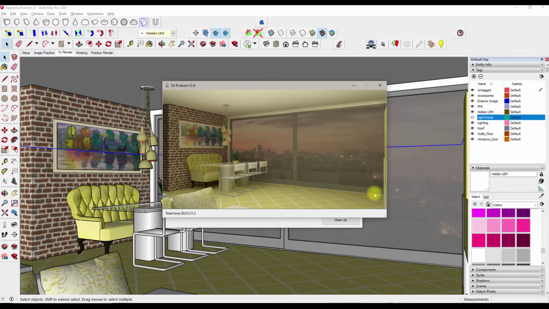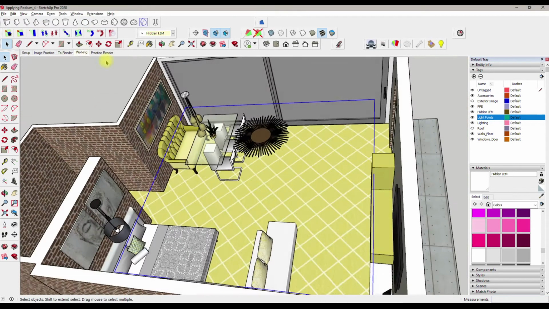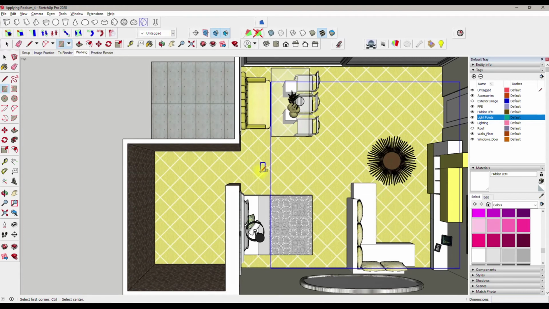Now I need to add a couple other hidden lems and render again before adding other Podium tools. I will add a hidden lem down the hallway and into this empty room. I assume it's a bathroom.